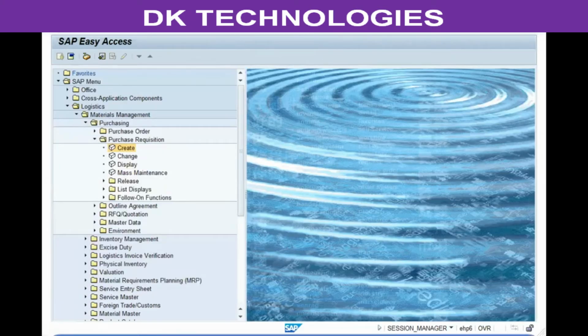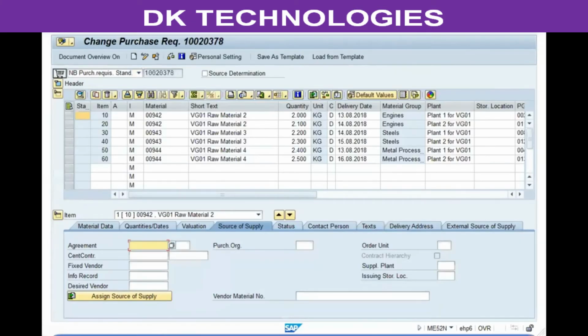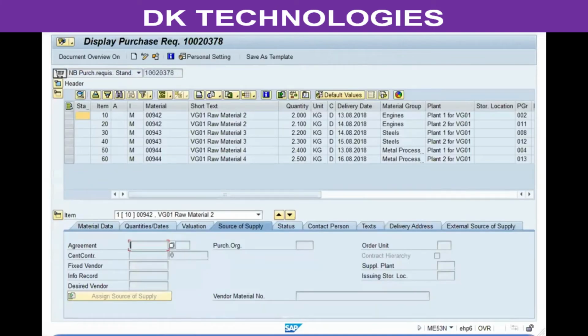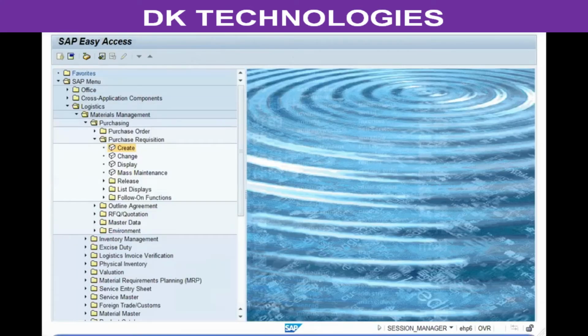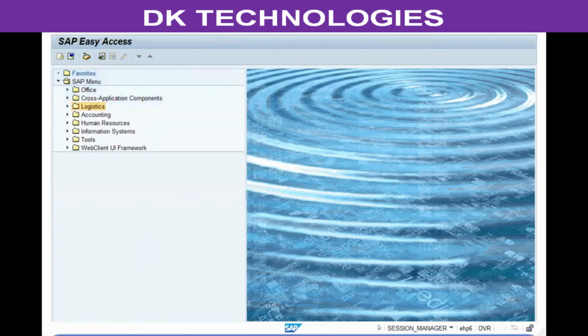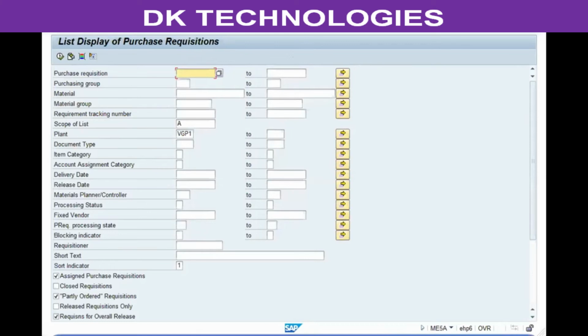To change a purchase requisition, you go to ME52N and make the necessary changes. ME53N is used for displaying the purchase requisition data. All the data will be in display mode. Once you're done, to check the list of purchase requisitions, we can use the standard transaction code ME5A, enter the criteria for pulling out the relevant list of purchase requisitions.